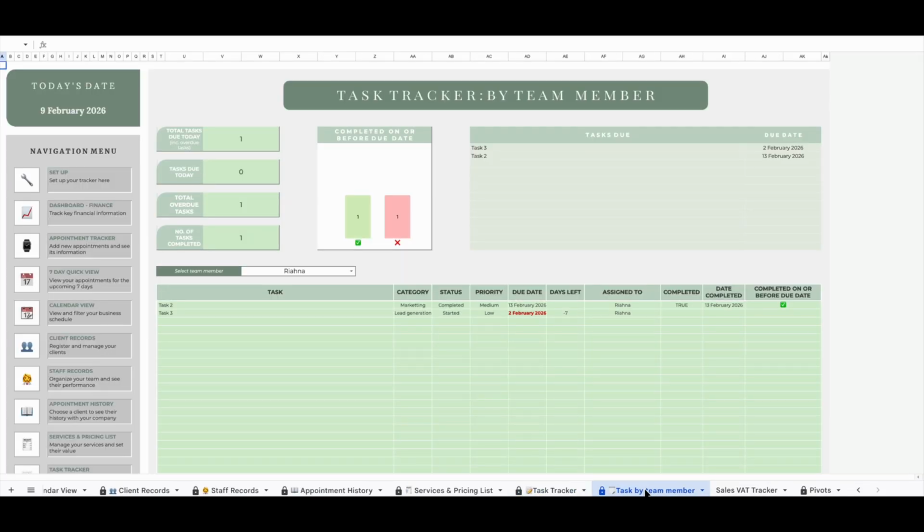So now if you just look at the task by team member tab. Now this is another one of those tabs where you do not have to do anything but select from the drop down. So we're going to look at, what does Chrissy have to do? Right. So she has a total of 1 task that is due today, including overdue tasks. She also has 0 tasks that are due actually for today. As you can see, total of 1 overdue task, and she has completed 1 task.